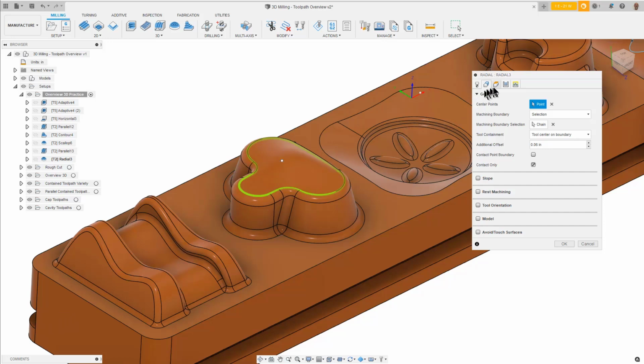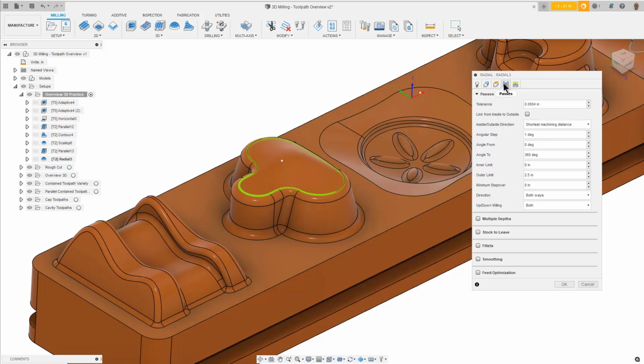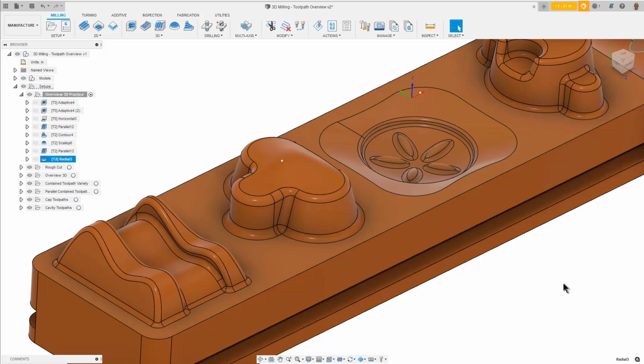Go to the Passes tab. You will see this doesn't use a step over, it uses an angular step. Set it to 5 degrees. You can also control the start angle and end angles using the angular from and angular to parameters. Press OK and it will generate a radial toolpath in that same area.